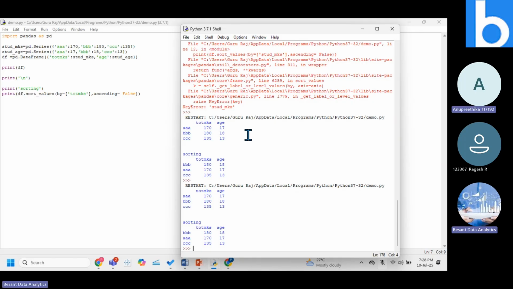You want to see the program? Sort underscore values. Suppose S is a series. So S dot sort underscore values will sort the values. If you put sort underscore values ascending equal to false, it will sort in descending order. Then you can have the sort underscore index also. So for sorting by index only, sort underscore index.